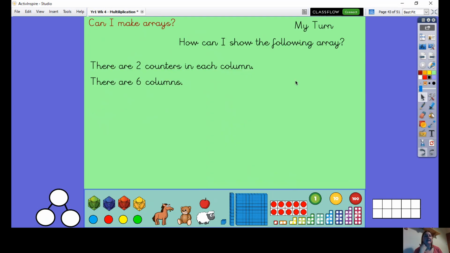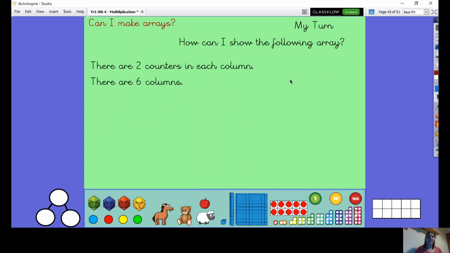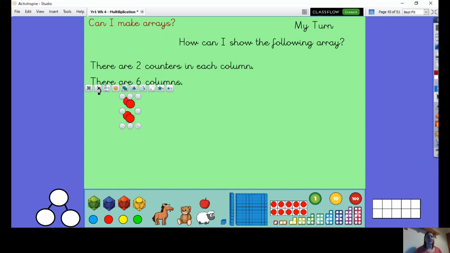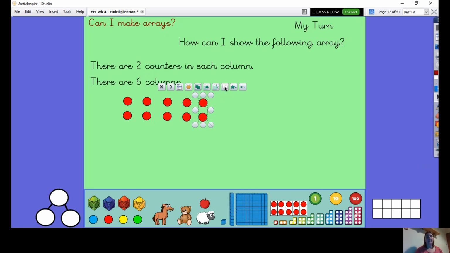Okay. So thinking about this then, how can I show the following array? Here it says there are 2 counters in each column, and there are 6 columns. So I'm going to get out 1, 2, because it's telling me that there's 2 counters in each column, and there's my column. But it tells me that I need 6 of them. So there's 1, that's 2, 3, can count with me, 3, 4, 5, 6.